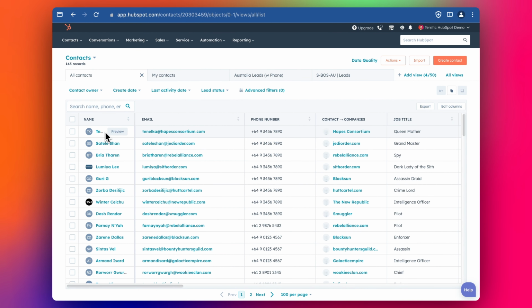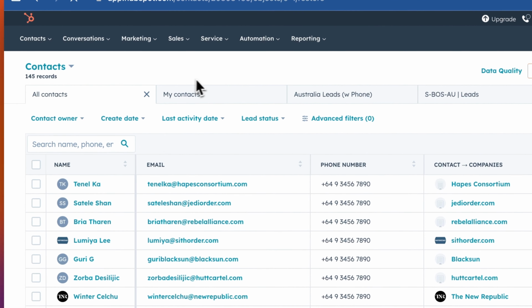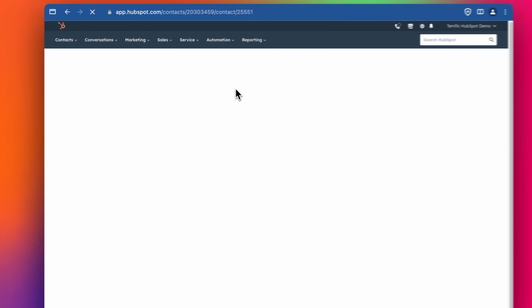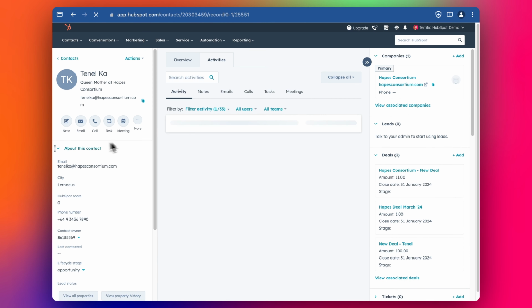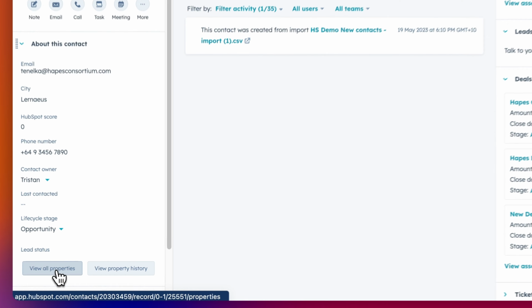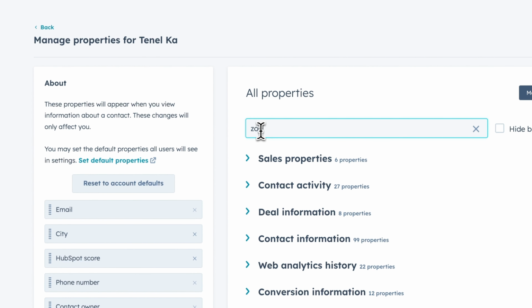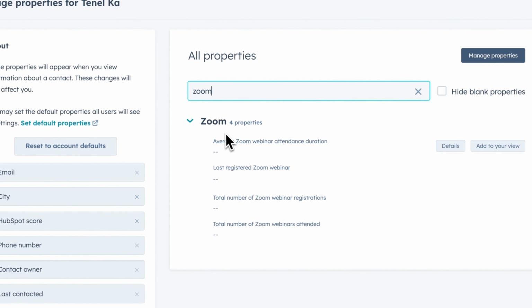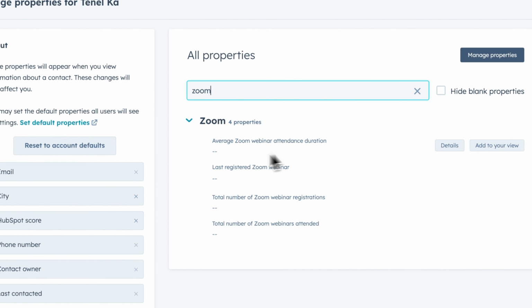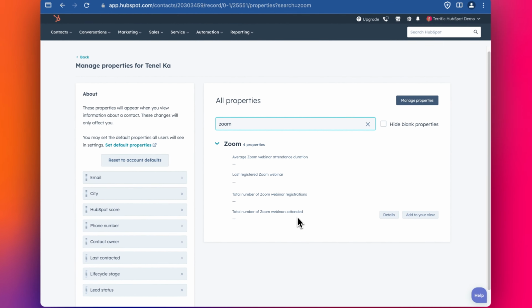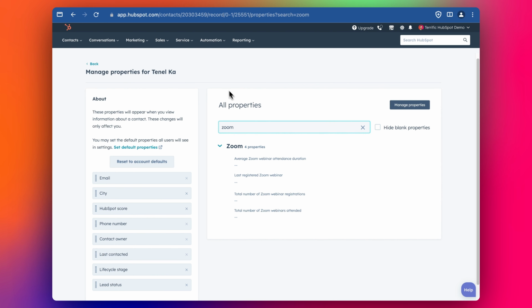And then under each contact in HubSpot, when you go to a contact, you'll also have additional Zoom properties created as well to keep track of things like webinar attendance and what have you. So if I go into this one and have a quick look at their properties, we can see here that this contact has these 4 properties: Zoom webinar attendance duration, last registered Zoom webinar, total number of webinar registrations, and webinars attended. So that's some of the functionality.